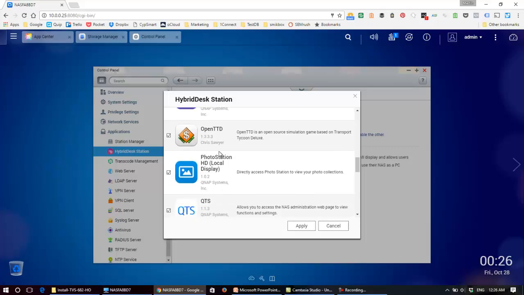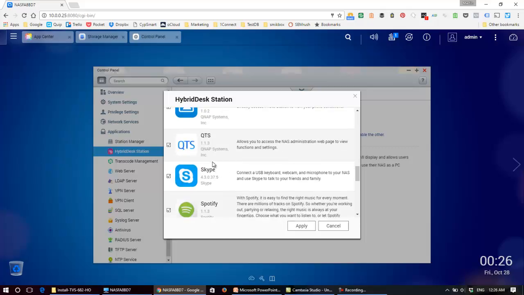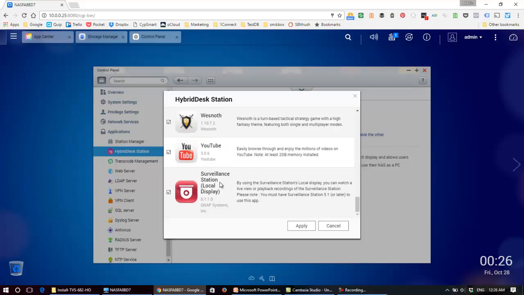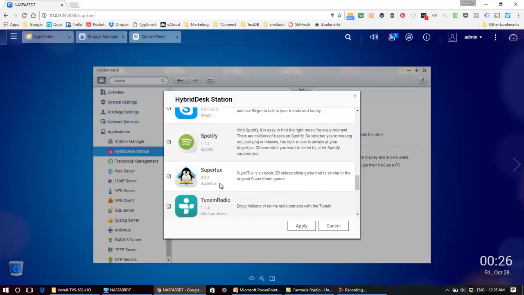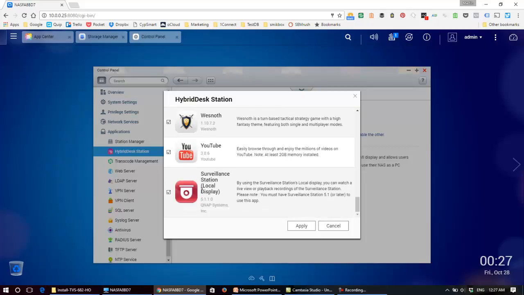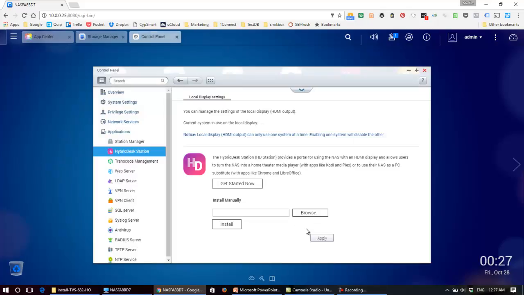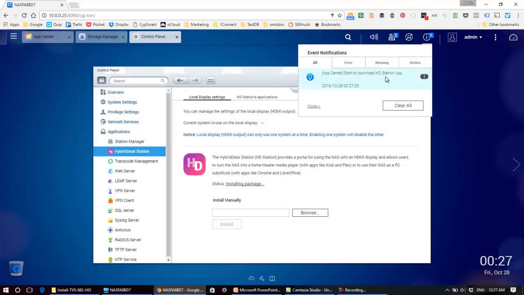Music Station, Photo Station, QTS console is this same administrative console, but under the hybrid desktop. Skype, Spotify, even Surveillance Station down there. Apply that. Now this takes a while to run, so I'll just pause the video. You'll notice I got my first message up there appearing. Started to download the HD station, so it actually downloads the software from the QNAP website.